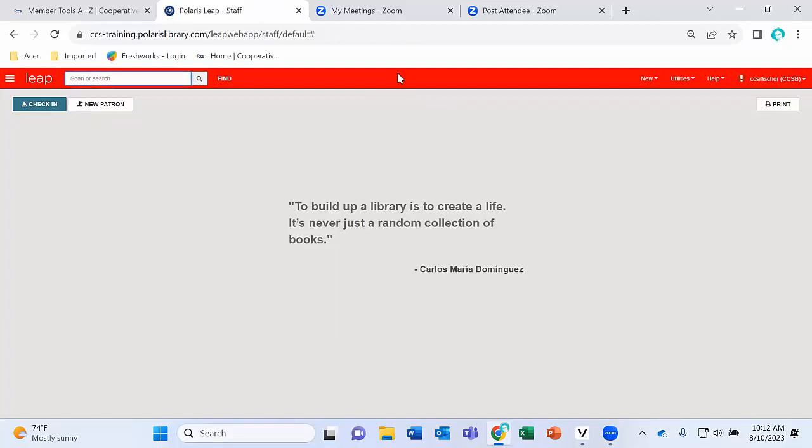Are there any questions so far about these drop-down menus? Feel free to type in any questions in the chat, and I can answer them as I go on.